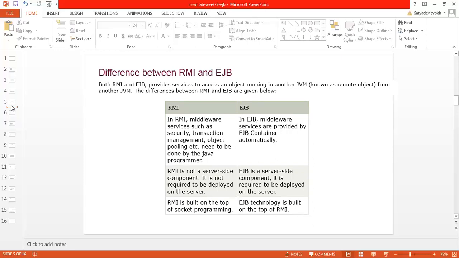In RMI, middleware services such as security, transaction management, object pooling, etc. need to be done by the Java programmer. But in EJB, middleware services are provided by the EJB container automatically. It is a default feature. RMI is not a server-side component, so it is not required to deploy it on the server. But EJB is a server-side component, and it is required to deploy it on the server.